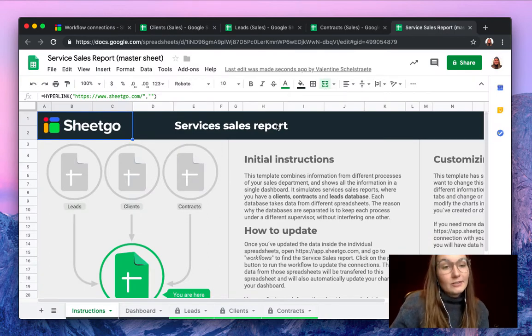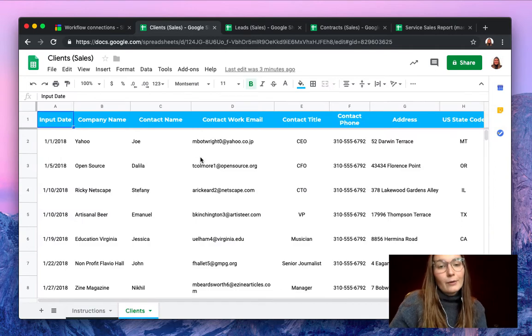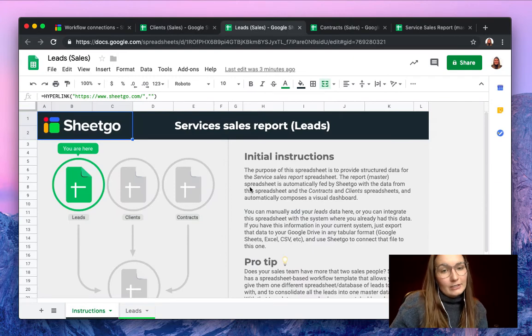So we are here in the master sheet service sales report. Here it starts with some initial instructions as well, and it also tells you how to customize this template according to your business needs. So you start by filling out, of course, the individual spreadsheets of the clients and the leads and the contracts. We're now in the client spreadsheets. You can find some instructions here as well, but it's fairly simple. You either fill out your clients here in this database, or you can connect this spreadsheet using SheetGo with your current database.